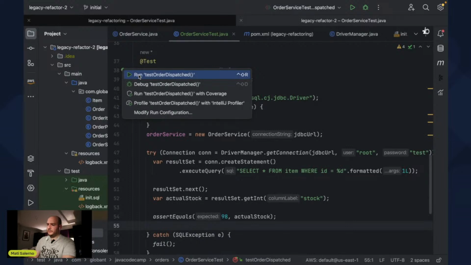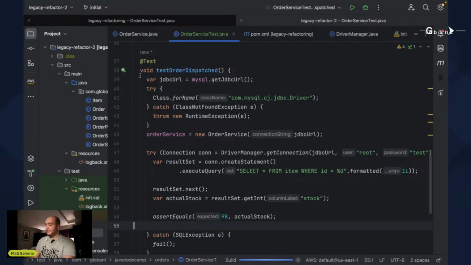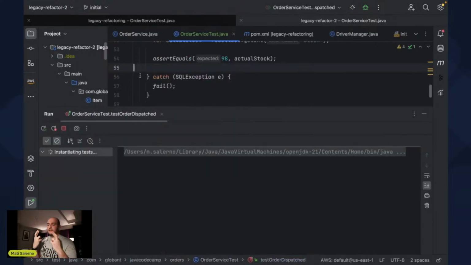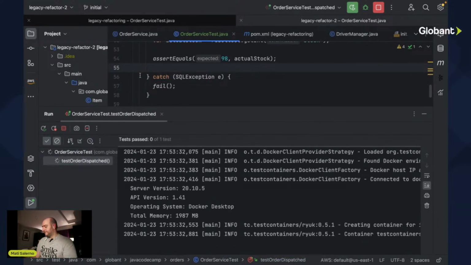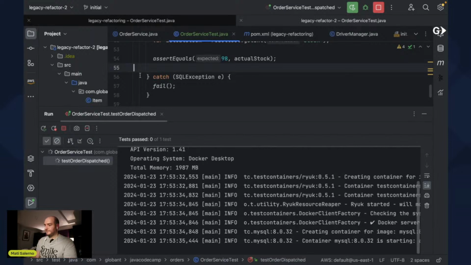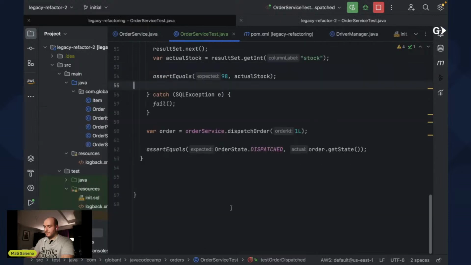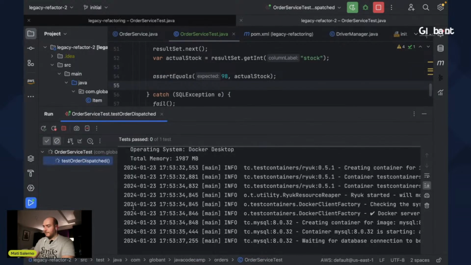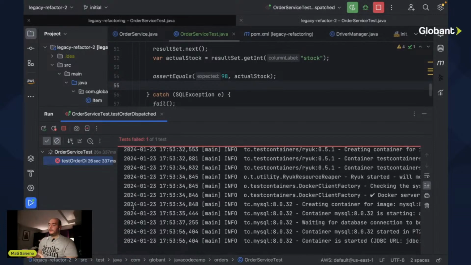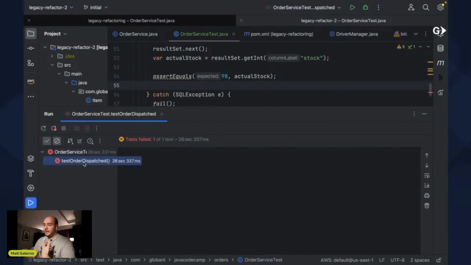All right, so we are going to run the test again, and crossing fingers. Let's see how it goes. It takes a while because it has to start a database, right? So it's normal for it to take a while. But this is the worst case scenario. I mean, we only have this.